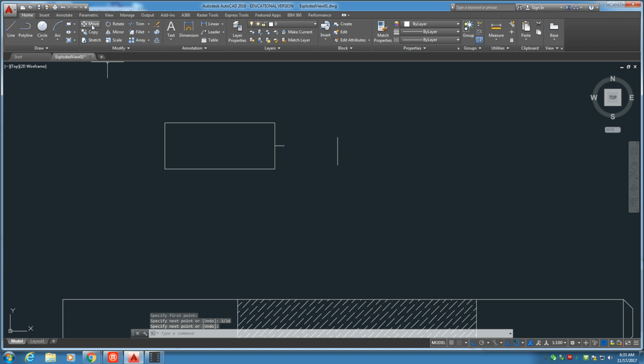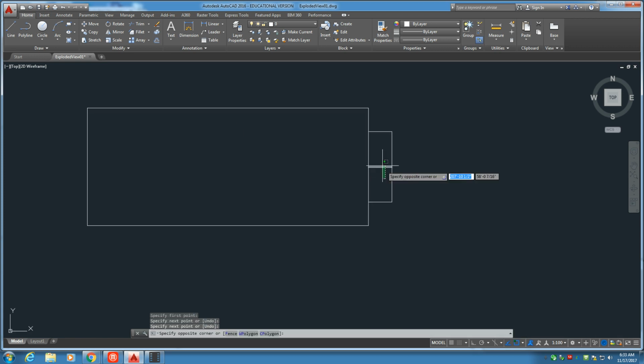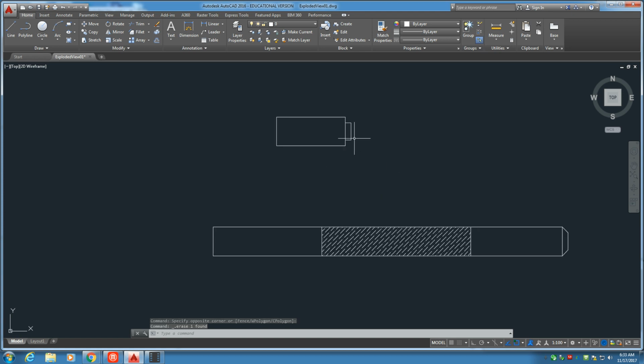Go ahead and grab the move tool, select it, and choose the center or midpoint, and go ahead and put that right on. Back to line tool, connect the dots here and here. Go ahead and get rid of that guideline right there. And now we need to just go ahead and put the hatch right in the middle there.